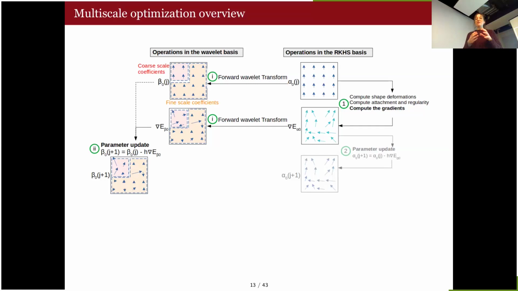And if we use the inverse wavelet transform to go back to the original RKHS basis, we actually obtain our updated momentum vectors. And what you see here is actually strictly equivalent to the original algorithm, with the difference that we have used another basis.